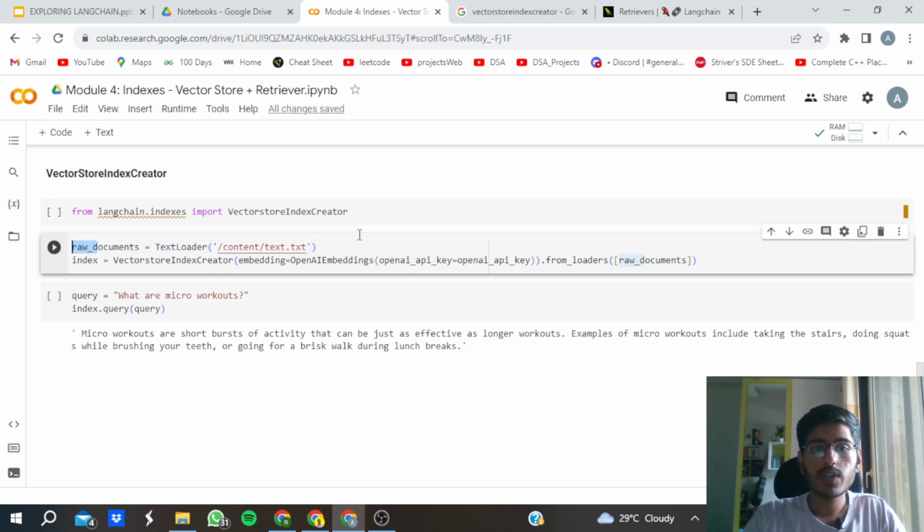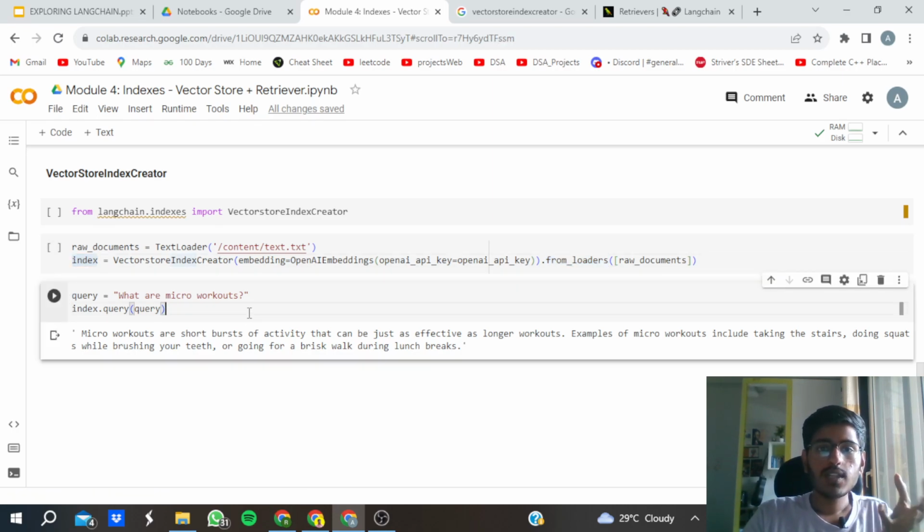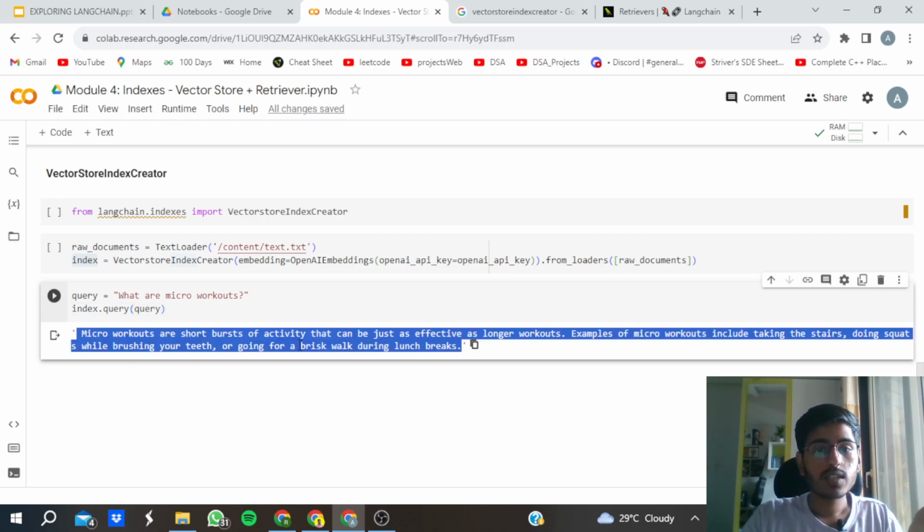You see the raw document, we have just uploaded it, and we have the vector store index creator, and then we pass in the parameters. First of all, the embeddings, then from what loader we wanted, like we wanted from the raw documents. So from loaders we pass in the raw documents, and then we directly have the index over here. Let us say we have a query, what are micro workouts? We have passed that in through the index, and this is how we get the answer. It is pretty good, and I think it is pretty accurate.